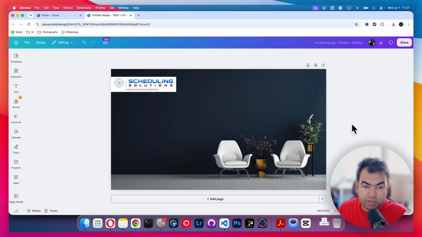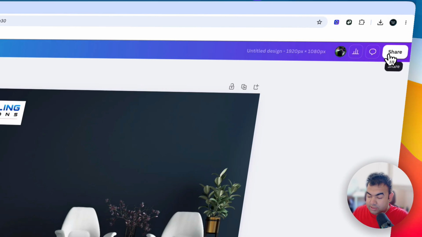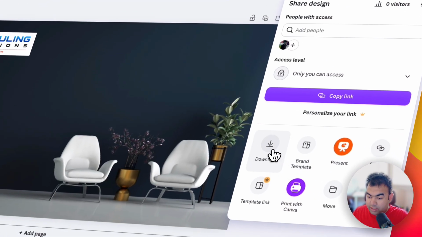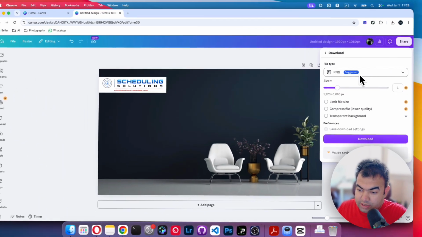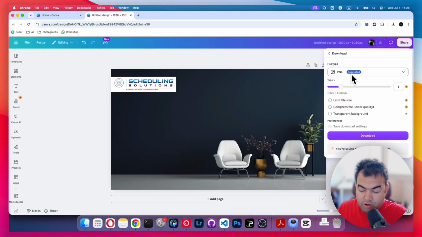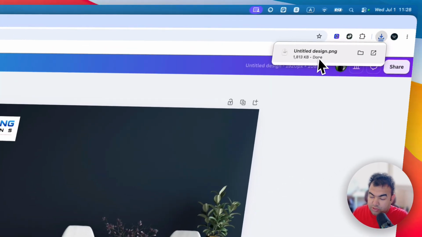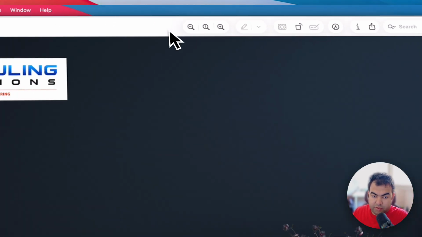So this is a quick example of how you can make a professional background, and once you are done with this, you can just go to share and then click on download. And as you can see, you have to choose PNG or JPG, no matter what, but I recommend to use PNG because it will give you more depth in your image and more colors. So I'm just going to choose PNG and click on download. So this is our final background with the logo.